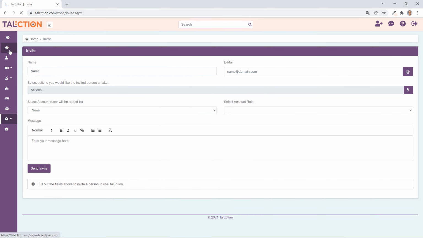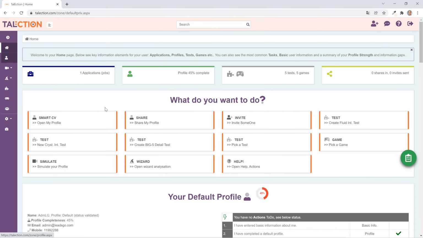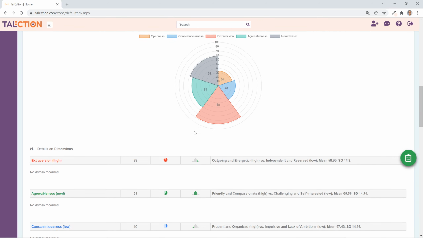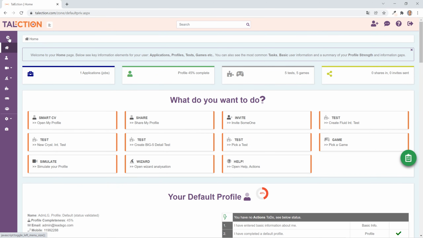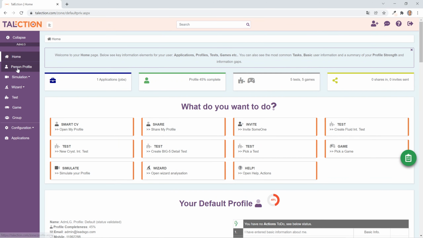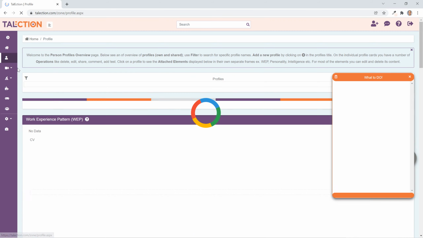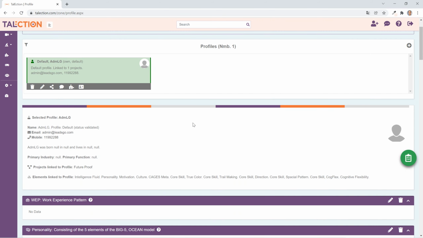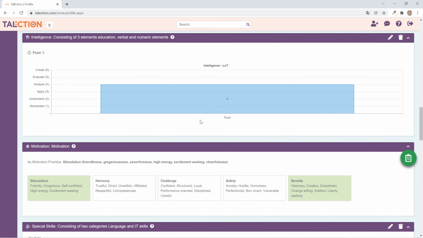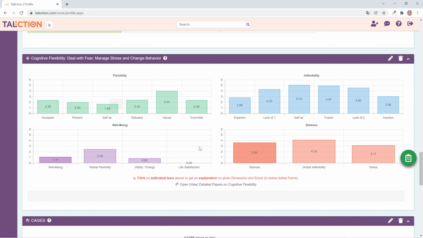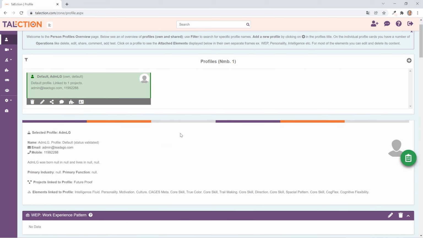And then go to the home page, and then you can see the results that we just collected are here. It's linked to your profile or your digital twin in the system. We can look at the personal profile here. And here you see all the elements: your personality with the 5 factors, intelligence test, cognitive flexibility, etc.